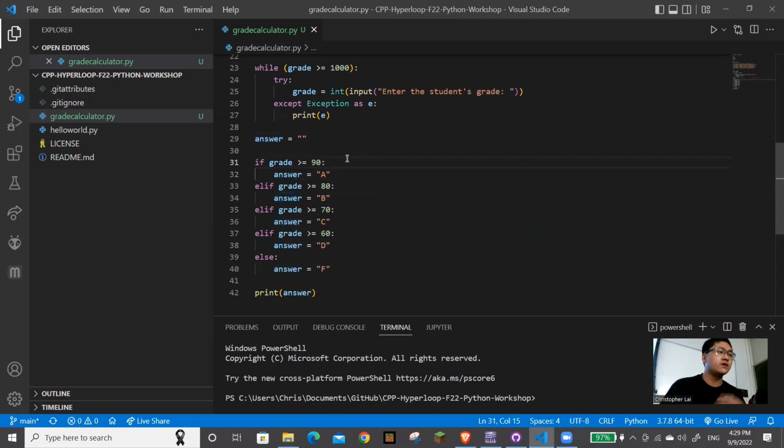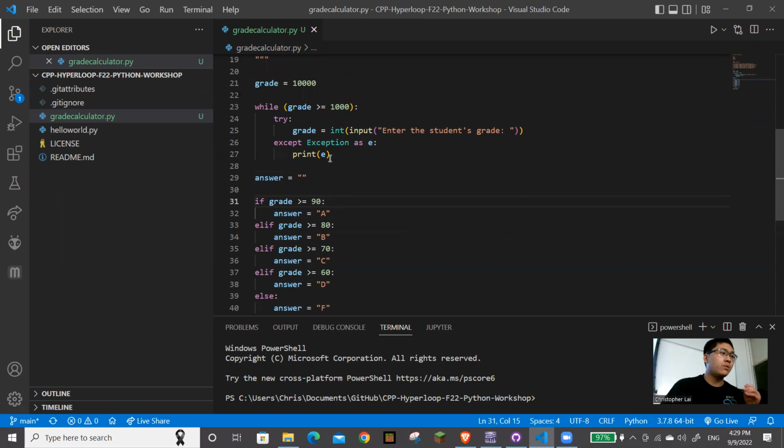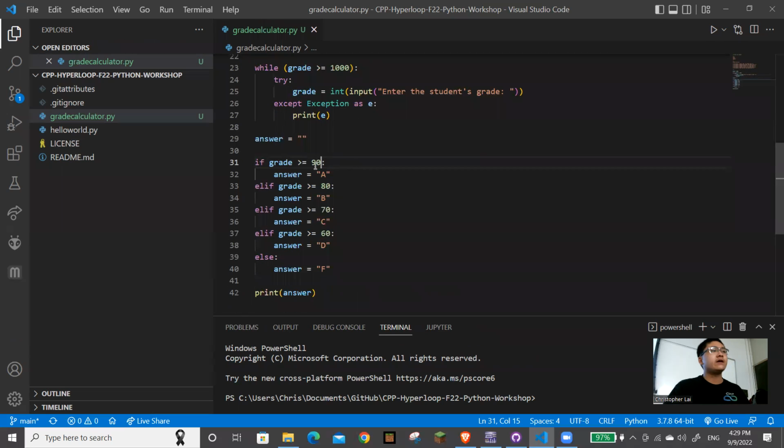So in this code, I'll just walk through it a little bit just to recap what we've done before. We have a variable grade in which the user will input it into the system, and then it'll jump to this logic block here. So if grade is greater than 90, it's going to go ahead and give the student an A, or it's going to assign this answer variable to an A string. If the grade is not greater than 90, if it's just less than 90, then it's going to skip this first half, go to the second block, and then start comparing grade to 80.